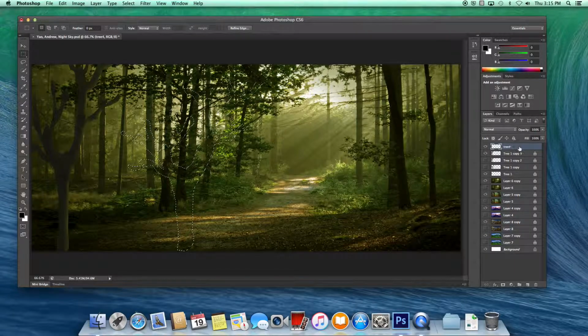So we're on this new tree layer. Everything else is locked for sure. We've loaded this on. It's big enough to work with. Now we have to look at the image and get some color.